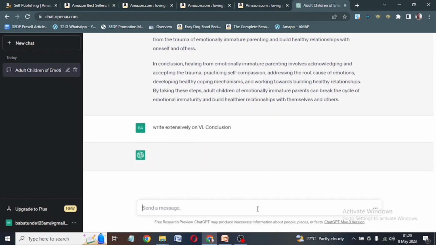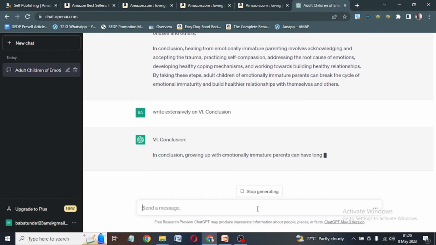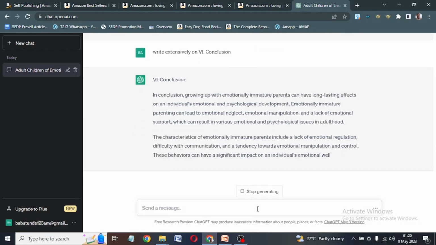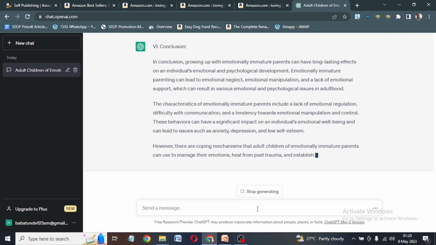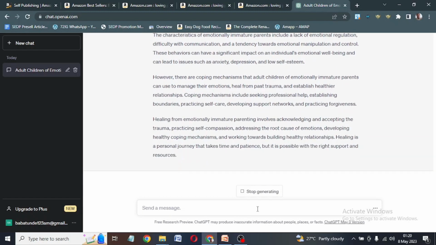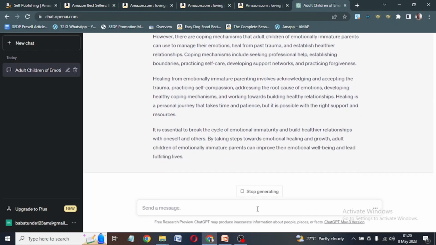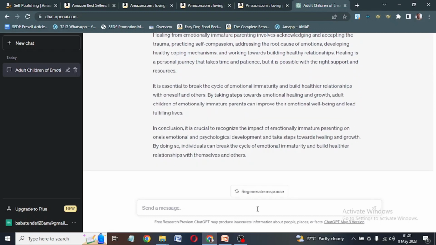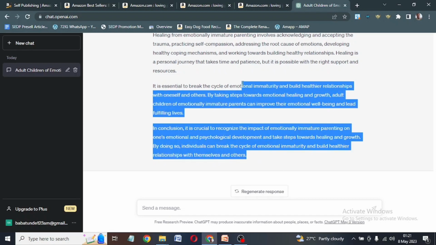So we are writing the conclusion, which is the last chapter of the book. So we are going to write this conclusion. After this, we are done. We've created the book. Voila. And all we need to do is just format the book and publish on Amazon. That's it. So easy.